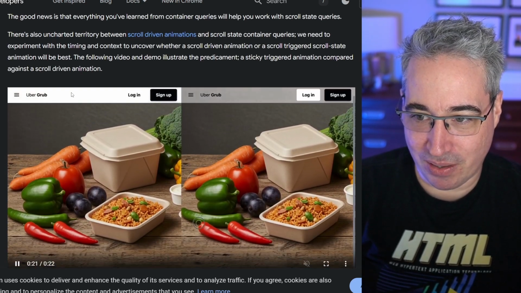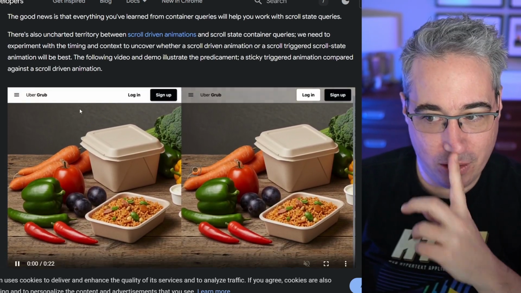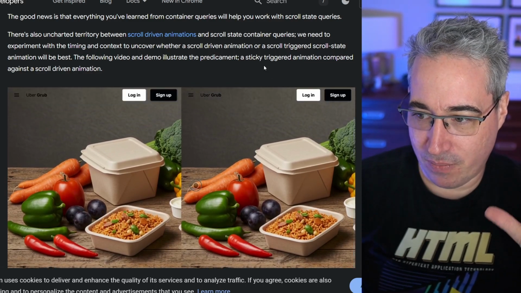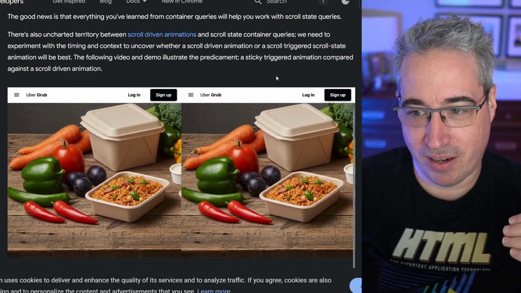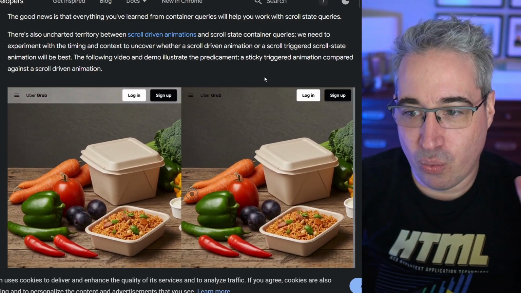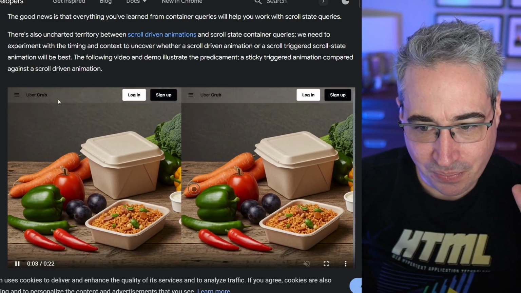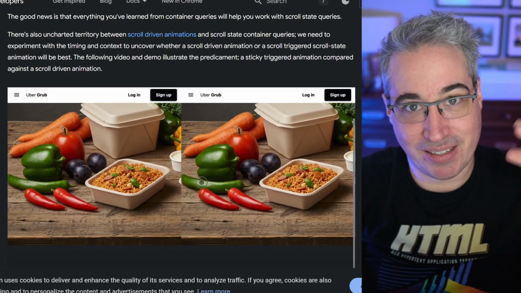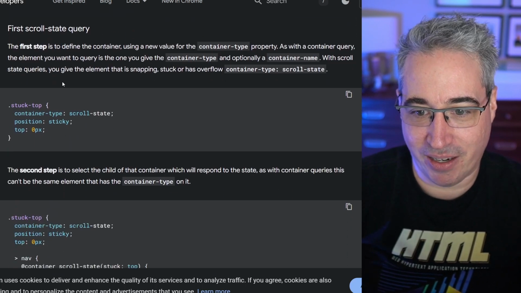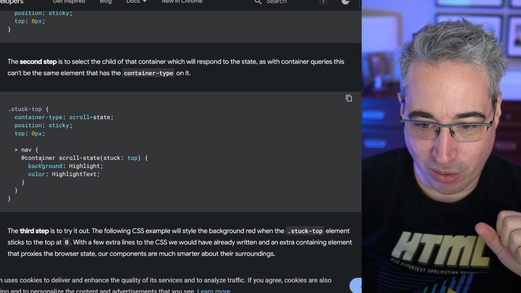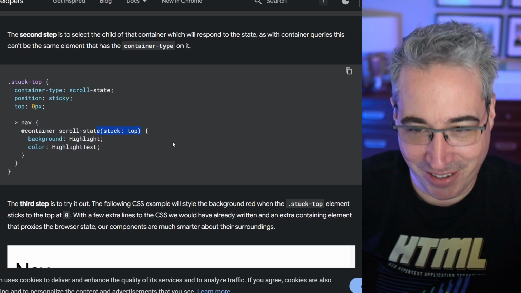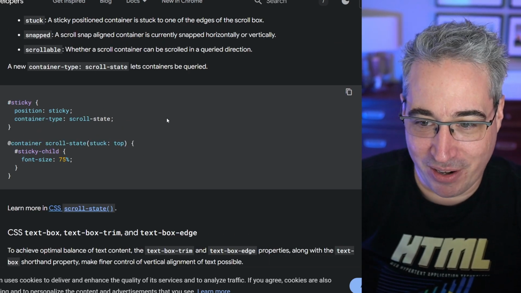But here's an example with a scroll-driven animation. I have an old video, I'll put a link, where you can do a really nice job actually with it. And there's some advantages where you can have it scroll off and then reappear really easily using a scroll-driven animation. But I know people like doing this all the time, where when it sticks, you want it to change styles, and we have a pseudo-class that allows us to do that. So that's really cool. Container, scroll state, stuck top, and then you know it's stuck and you can do stuff with it. So yeah, I think people will be very happy with that.